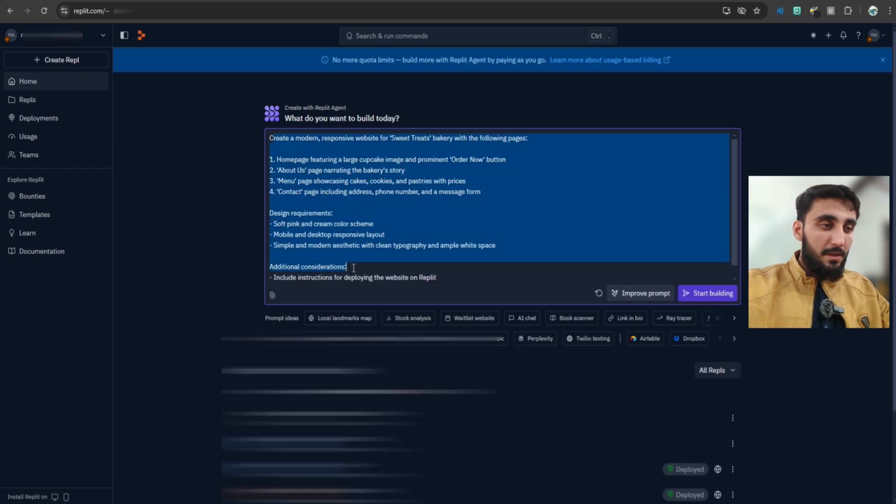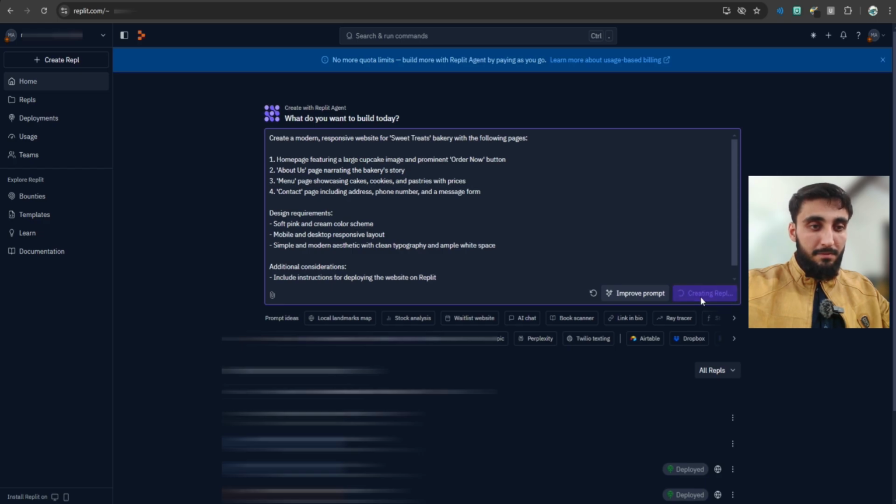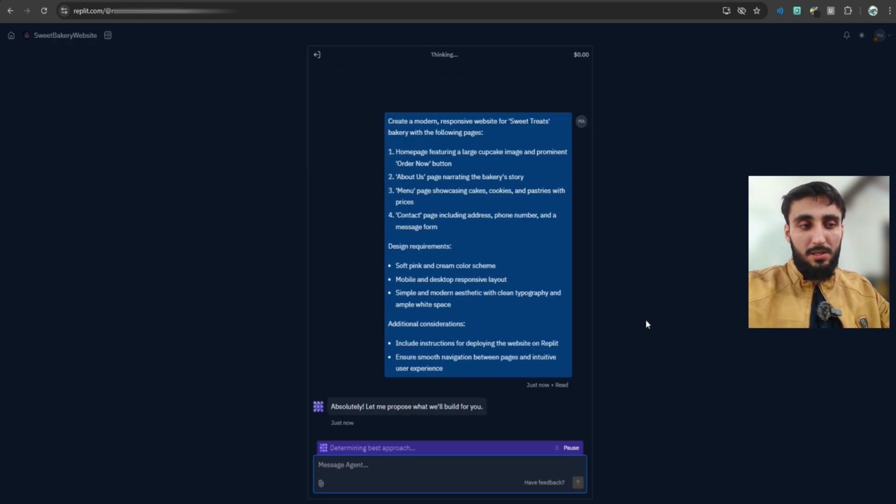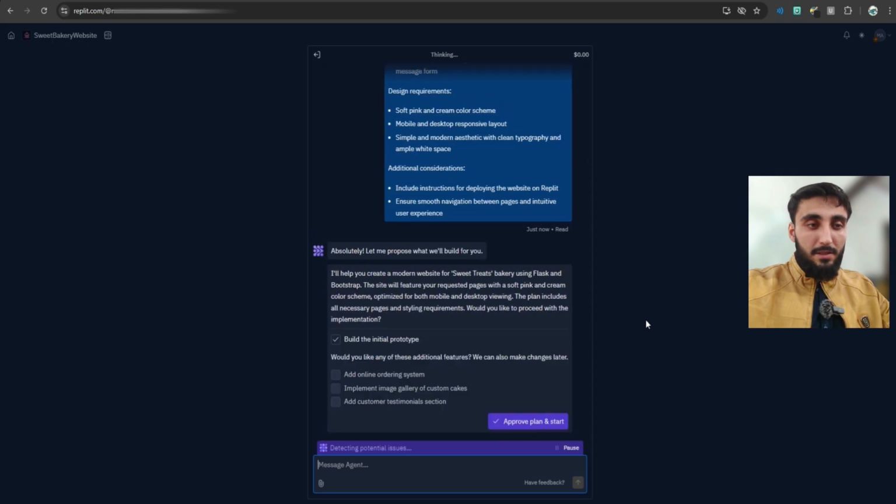Alright, so it has rewritten the prompt for us in a good way. Now let's click start building. As you can see on the screen, it is thinking and reviewing our instructions, and from now onwards I don't have to do anything, no code at all, other than maybe giving some instructions. Let's see how it proceeds.